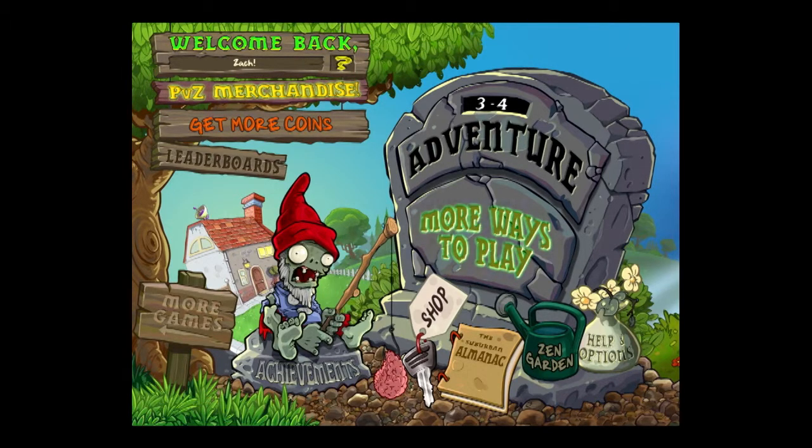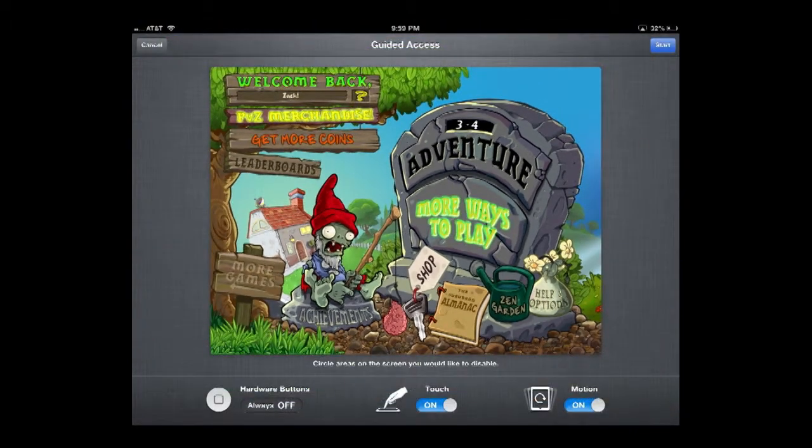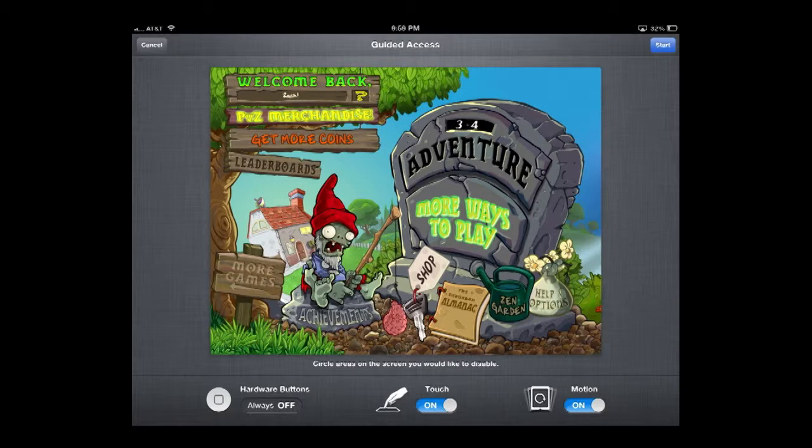So I'm going to press the home button 3 times. 1, 2, 3. And you see Guided Access comes up. So I'm going to leave the hardware buttons off at the very bottom. You see hardware buttons. Touch could be on and motion could be on. So you can turn these off and on. So if you don't want them touching the screen, you could do that as well. If they're watching a movie, you don't want them to touch the movie, you could take away the touch. So I'm going to hit Start in the top right.